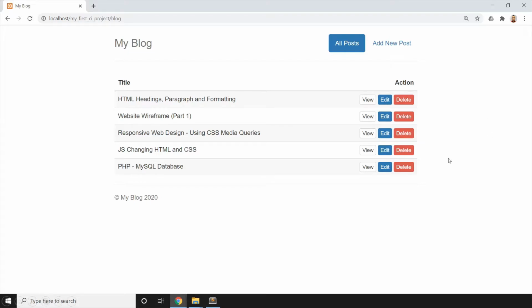Then once we delete, of course, we're about to delete the specific post. But before that, there's a sort of alert message or confirmation pop-up alert that tries to ask our action if we really want to delete that particular post. Okay?